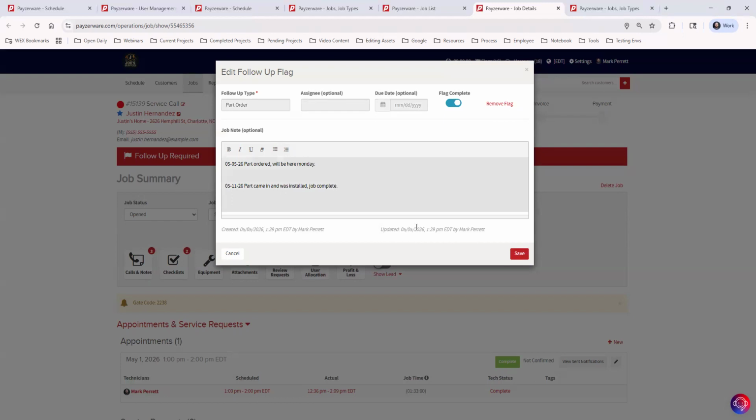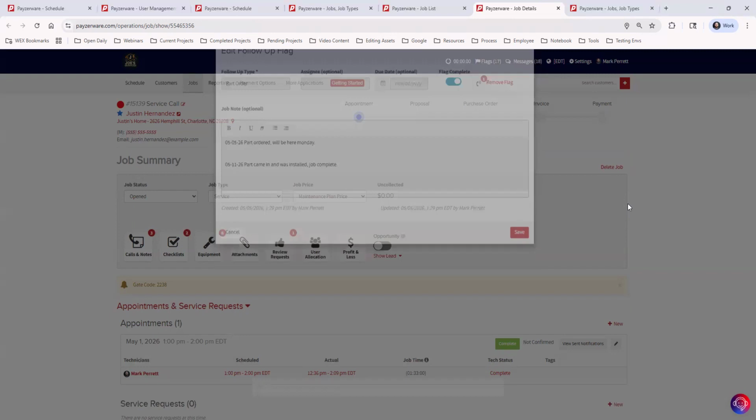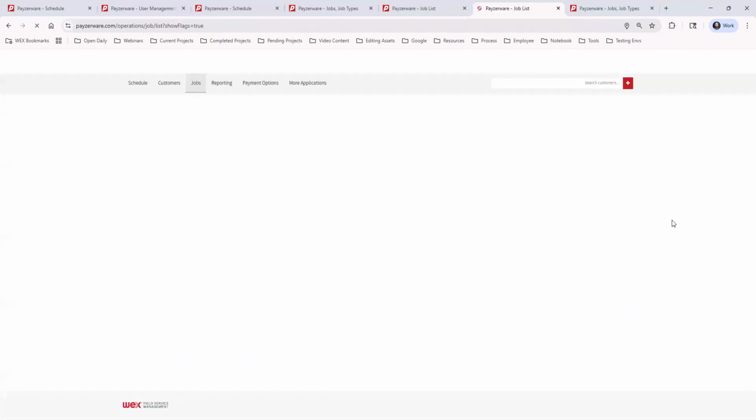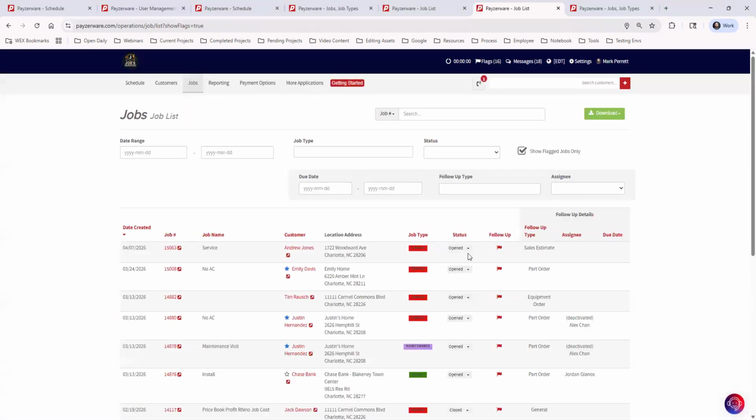What's nice too is no matter who's updating the flags, you can always see the last time this flag was updated and which user did the update. Once a flag is marked as complete, the flag is then removed from the job, and it's also removed from the flag for follow-up job list here.